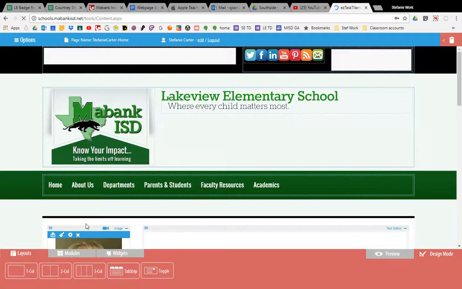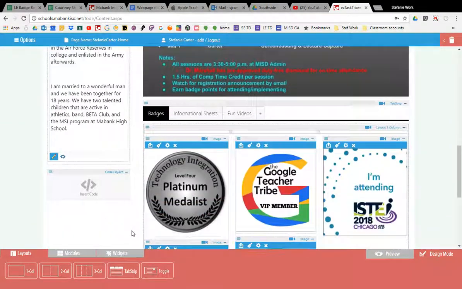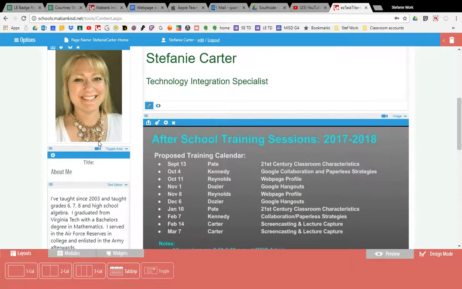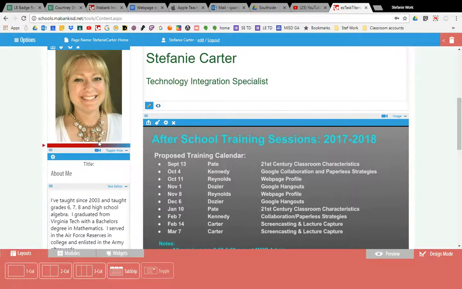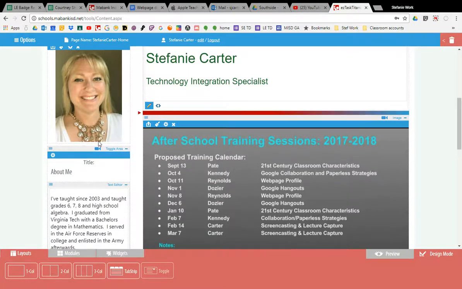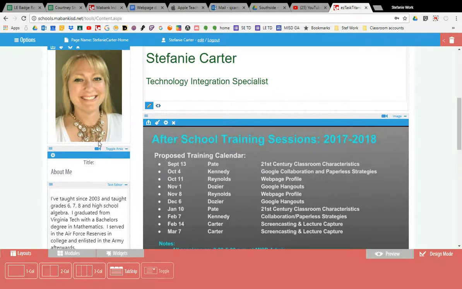So how you get that is you just grab it and drag it, and where that red bar pops up, that's where it goes. This one says it's going between them. This one puts it in the toggle, so it'll be a toggle within a toggle. This puts it between the two, and then down here is underneath everything. Or I could put it just underneath my picture, which is what I did. I can put it over here. Wherever that bar goes, that's where it pops in.